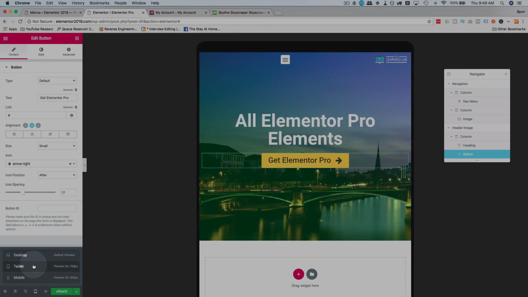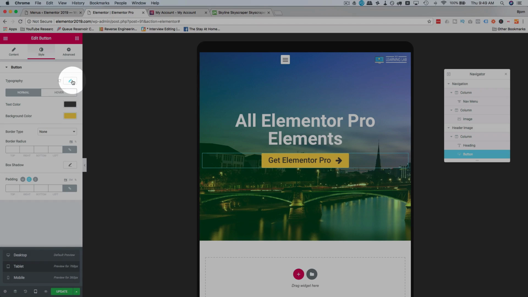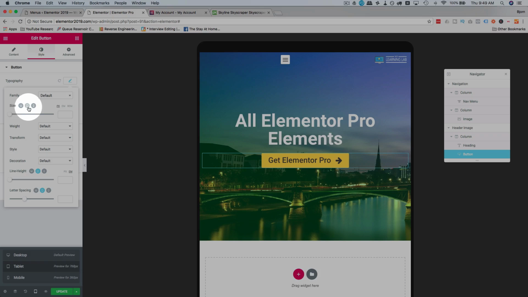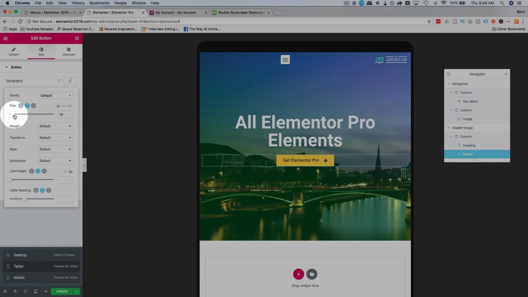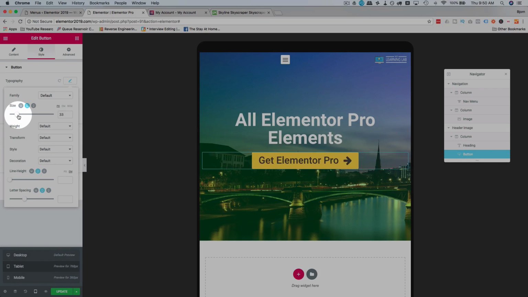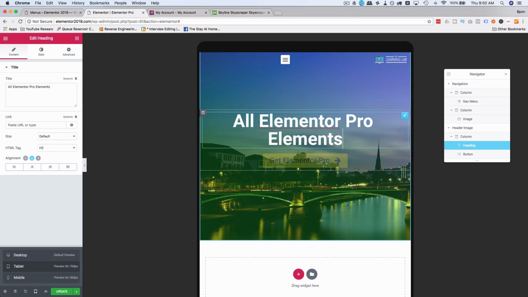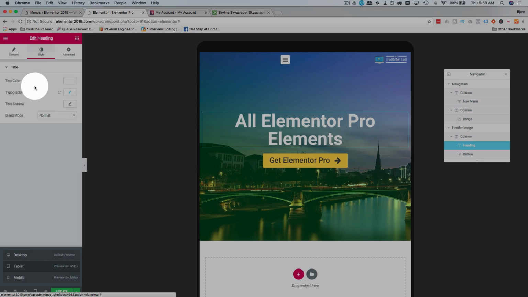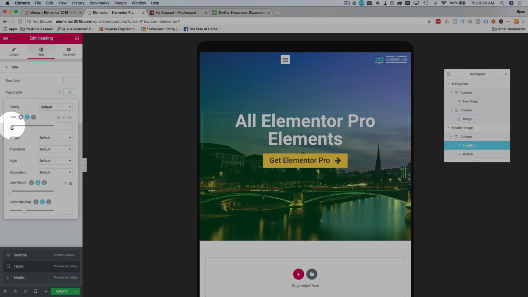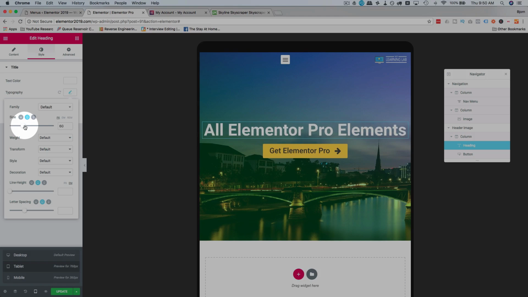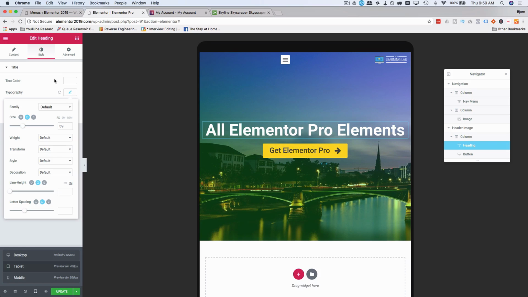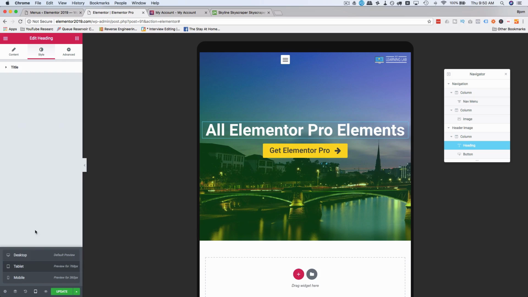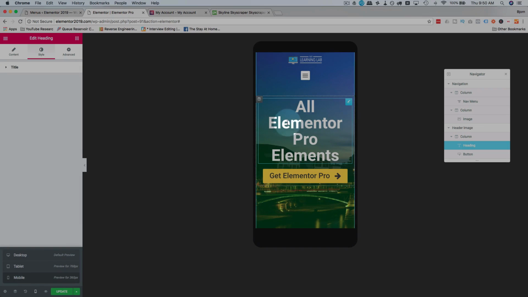Let's see how it looks on a tablet. Maybe a little big. Maybe I want to shrink that a little bit. We can go ahead and go to style, go to typography. We're set to tablet right now. We can shrink the button size. There we go. Let's shrink the text a little bit, go to style, make sure on tablet, shrink the size so it fits all on one line. And if we go to mobile, got to shrink it again.